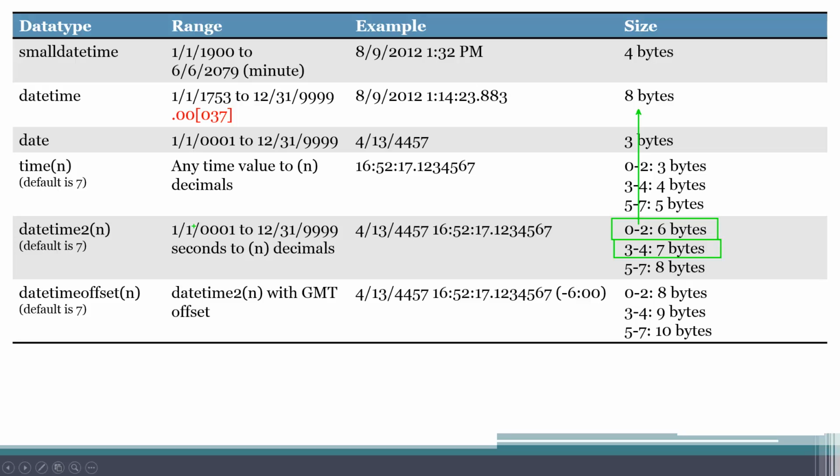All right, let's talk about this last data type. The last data type that we're going to talk about is a datetimeoffset. Now, a datetimeoffset really is just a datetime2 with an offset from GMT added onto it. So the n that we have here, the parameter that we're passing in as an n, is the same as it was for datetime2, and for time. It is the number of decimal places of fractional seconds that you want.